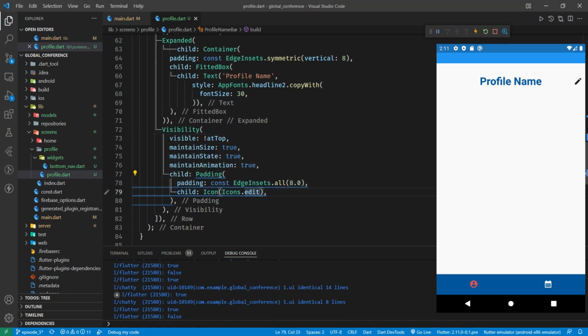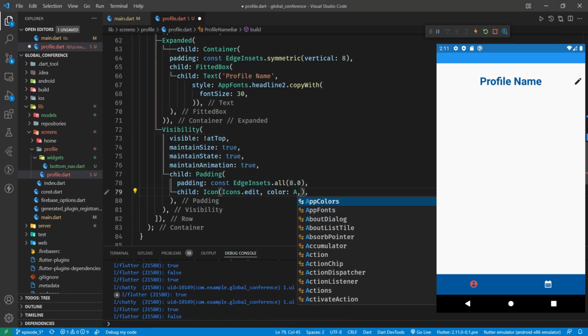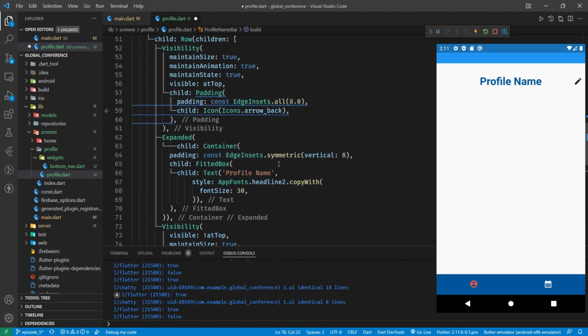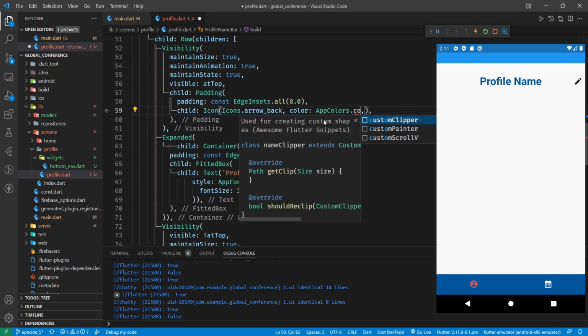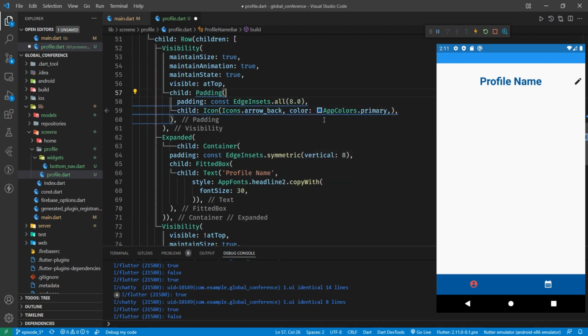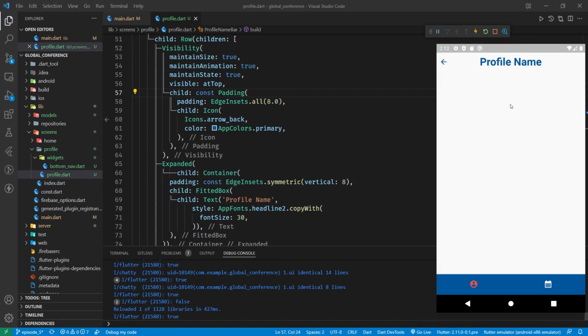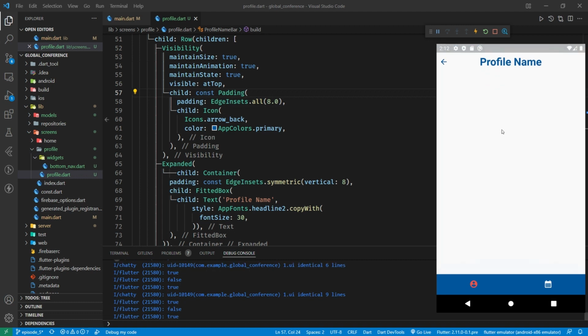Finally, I want to change the icon color here to be AppColors.primary, and now it's complaining that it can't be a const. Oh, sorry, it's complaining it is a const, so we'll put a const in there and take it out of there. And the same with the other one, colors.primary, and just flip our consts around. Okay, so that's our profile screen.